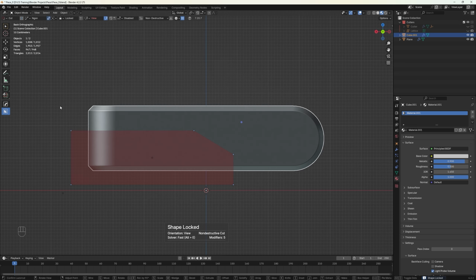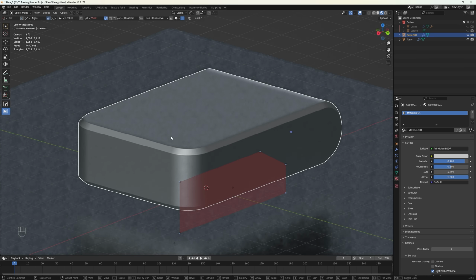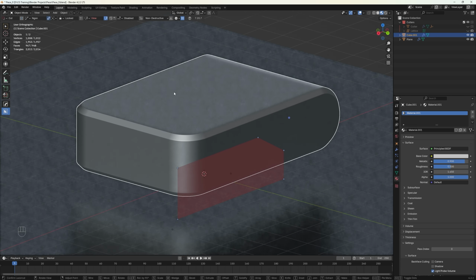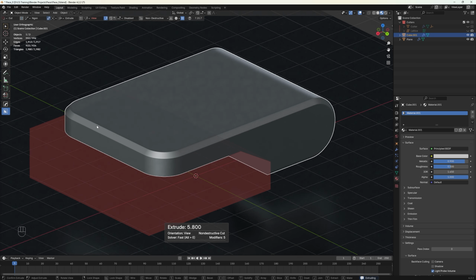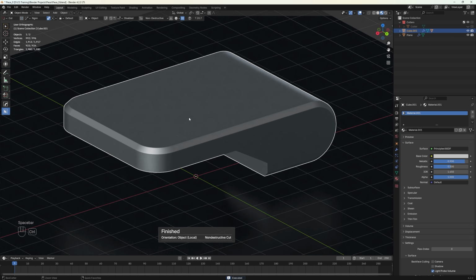So now they're both aligned. How cool is that? And now I can just again, pressing middle mouse button, change the camera view, or rather the viewport view, drag this black dot here and cut it all the way through like that.